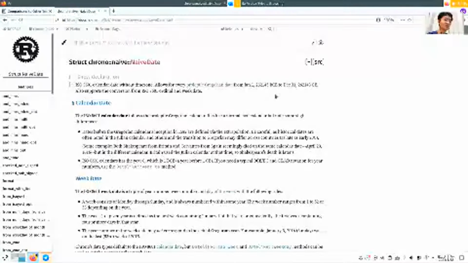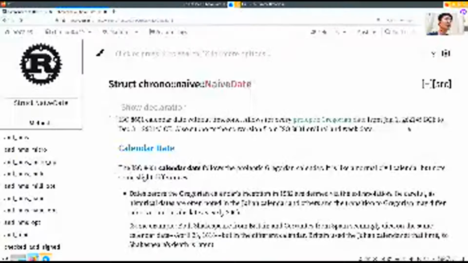Search for naive date. Okay, how to check whether there's an implementation for that? You can just search from the left side. Mainly around this part. You see that there's a trait implementation, right? These are the implementations for naive date.